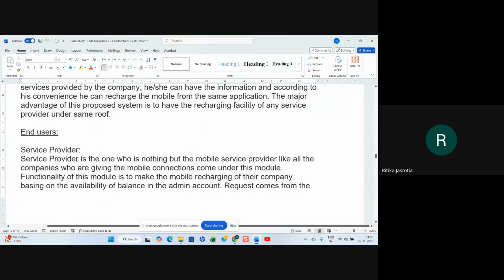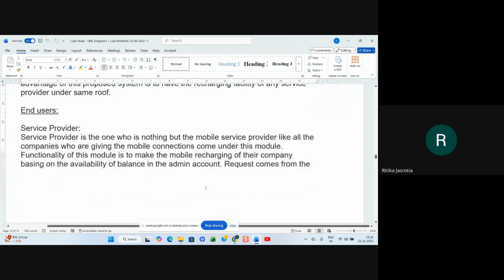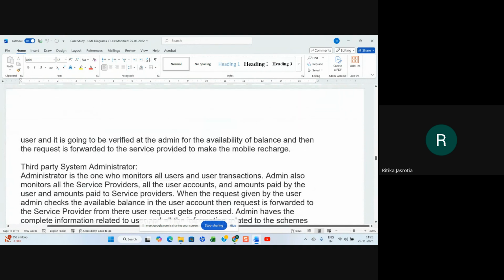Functionality of this module is to make the mobile recharging of their company basing on the availability of balance in the admin account. Request comes from the user and it is going to be verified at the admin for availability of balance, and then the request is forwarded to the service provider to make the mobile recharge.